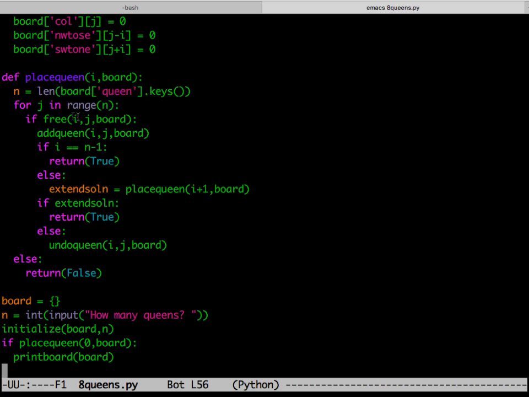So now what we do is, for every possible value from 0 to n minus 1, that is for j, for all column values, we check if i, j is free in the current board. If it is free, then we add a queen. This is exactly the pseudocode we had. If i is n minus 1, we return true.